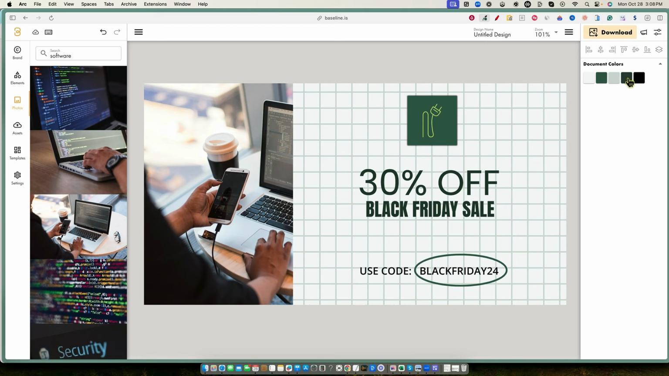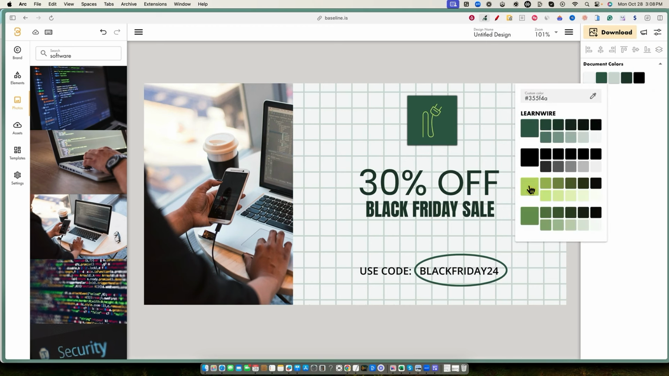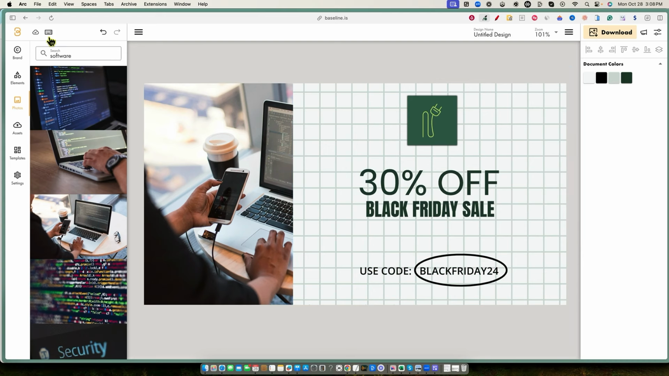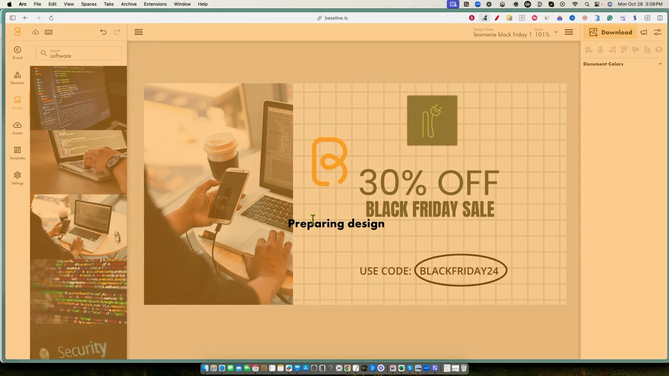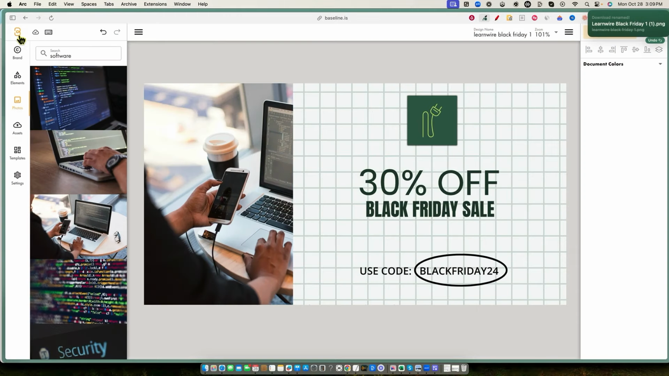And we have some document colors. We can actually go and we could change the whole thing to a different color scheme if we wanted to, but that's pretty cool right there. I like that right there. But what do we do next? I'm going to say right here, I'm going to title this. We'll just call it Black Friday 1, and then we'll go and download. So now we can go download that asset. Let's go and do one more real quick.